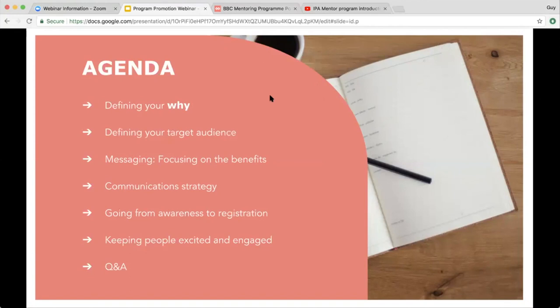Before I run through the agenda, I want to kick off a quick poll, and the question is very straightforward. It should pop up now. We're keen to find out who is currently mentoring in their organisation. Simple yes or no answer.